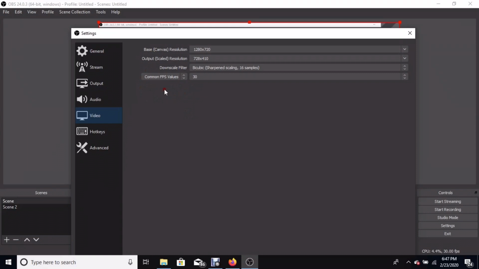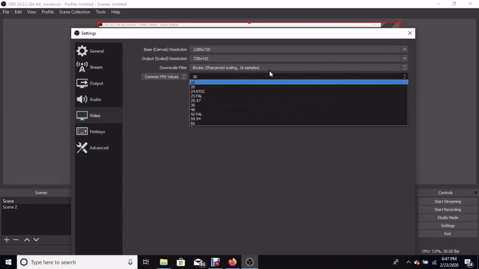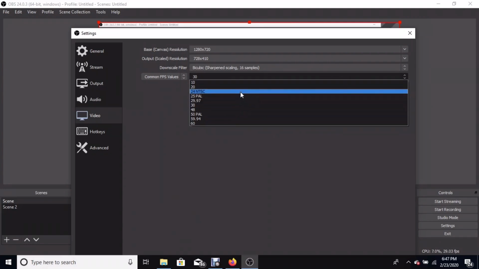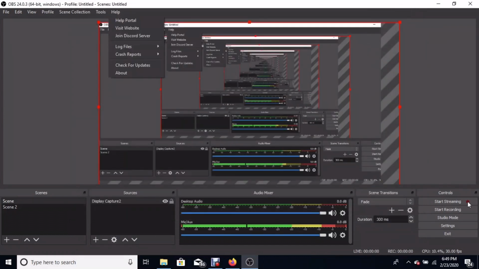Now for the frame rate per second, I leave it at the common frame rate per second value. I just leave it at 30. But a lot of devices now come with 60 frames per second, and some people will even leave it at 24 or 25. That is when you have a cinematic view. So what we will do is apply, and you say okay. Right now we are set.